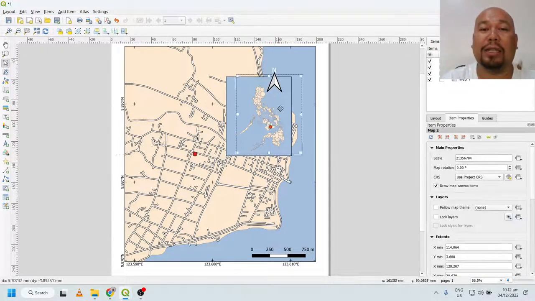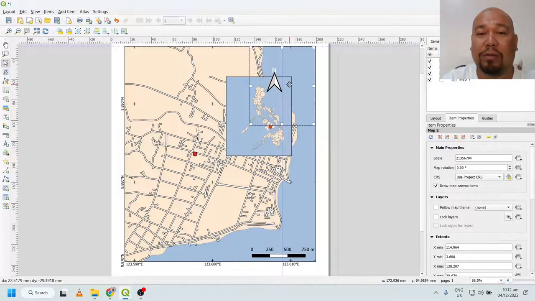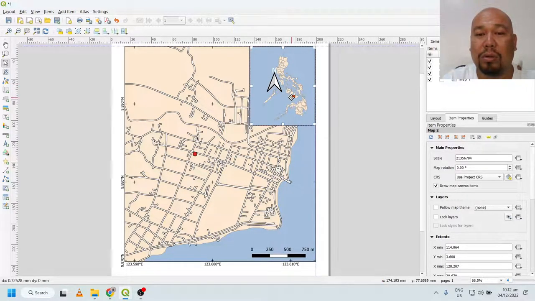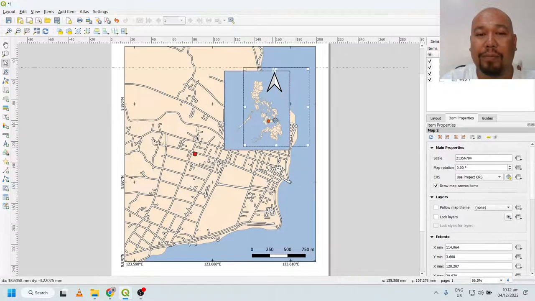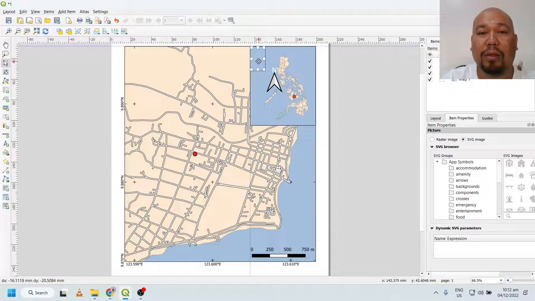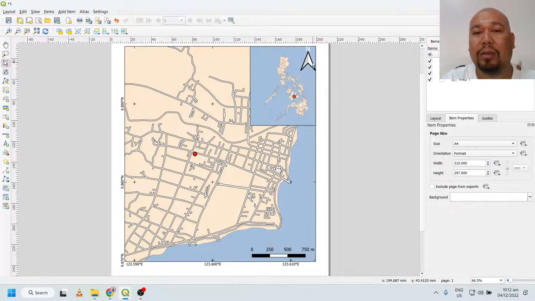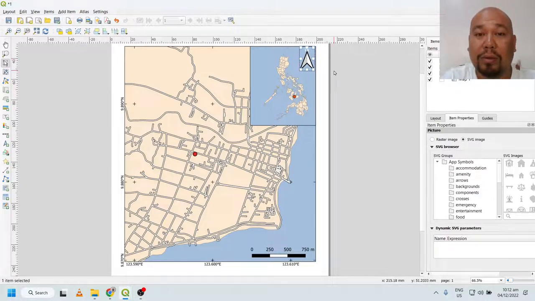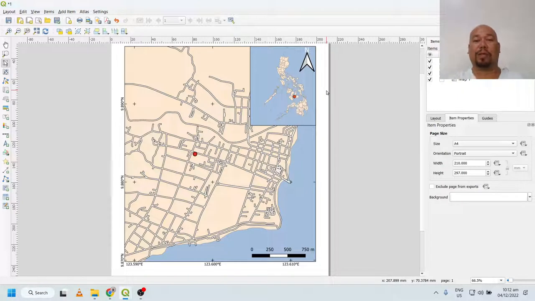I deleted it, copied it, and pasted our north arrow. Okay. How's that? Much better? Pwede na. See? That's already your map.